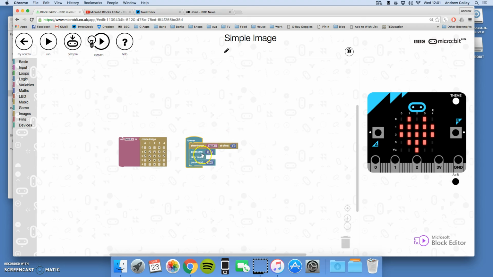So these commands will now be run forever. They will run forever and ever as long as the program runs. So let's do that. Click run. And you'll see that my image is now flashing. So it's really useful, this loop thing. It saves me from writing lots and lots of code. And we like that.